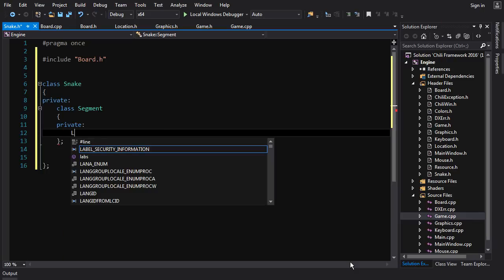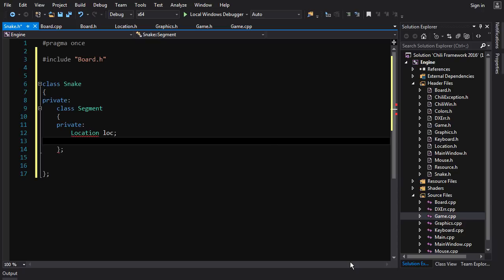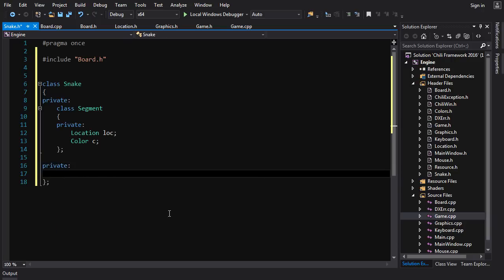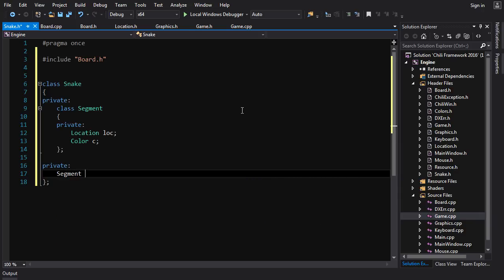So what all goes into a segment then? Well, it's going to have a location, the location of the segment. I'll just call this location loc. And let's give each segment a color, so it's possible to give different segments different colors. That's all we really need for data in a segment. Alright, now what goes into snake? Well, I like to add a little private here again. It's not necessary, but I like to mark off my member variables from other things. And so we're going to need an array of segments.